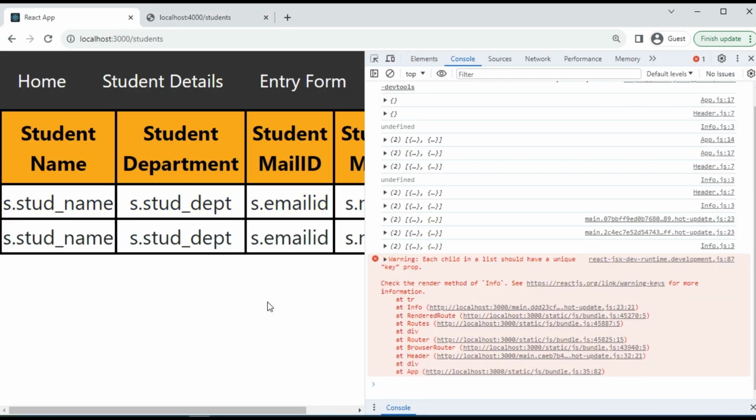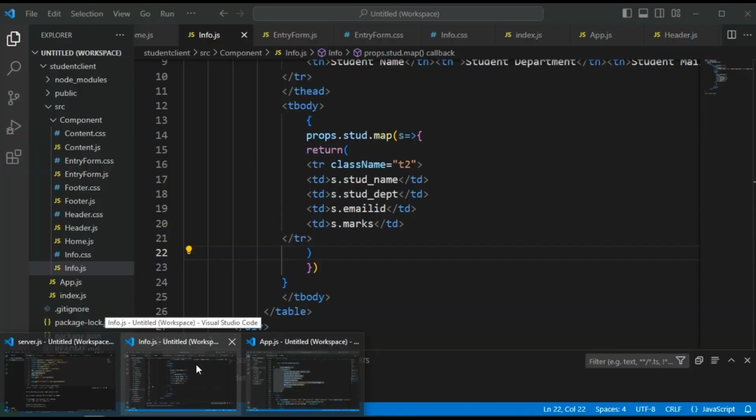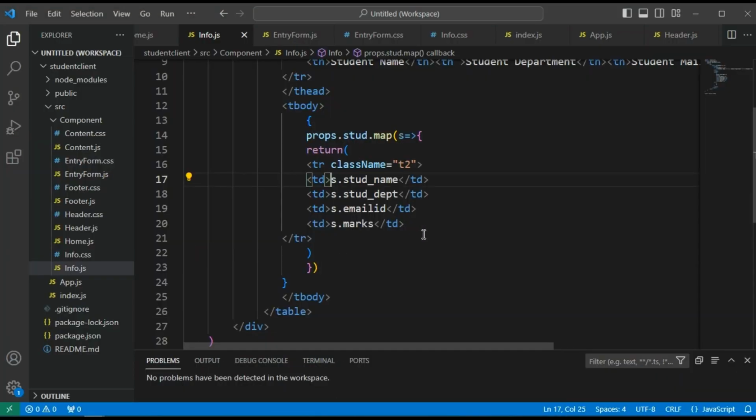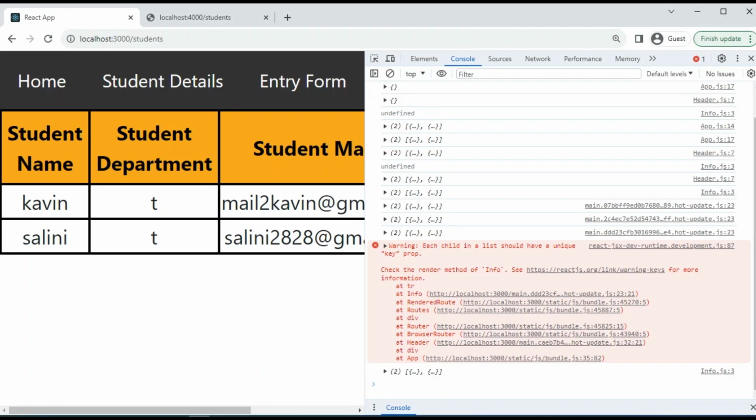S dot student name. Why we are getting as a string? Because we have to pass it in the expression. We have to pass this as expression, that is inside the curly bracket we have to specify that, okay, because it is a JavaScript XML expression, right? So only we have to pass those values inside the curly bracket, that is as an expression, okay? Now save the changes and go to our browser. We will have our output, right?